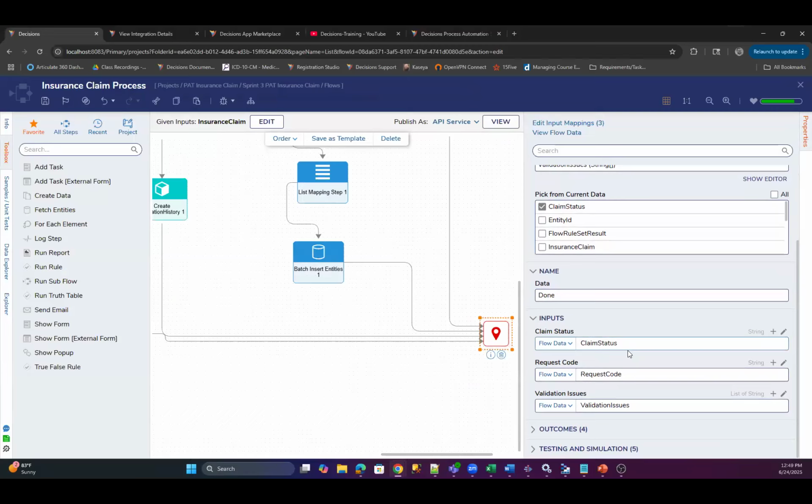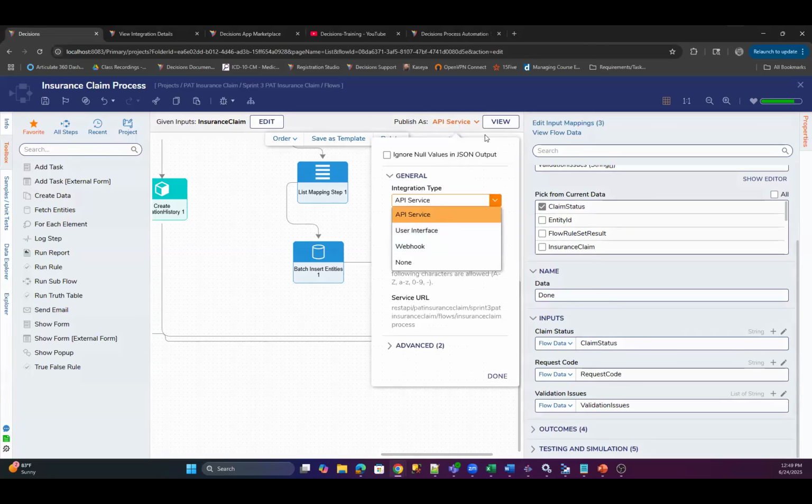In this particular case, that data is the status of whether it is a valid or invalid insurance claim, the request code that gets generated in this process, and then any list of issues that would mark this as an invalid claim. If there's no invalid claim, then it would just be blank here. These are all things set as outputs on my red end step. So as long as they're outputs set on the end step, you can publish this as an API service: hit the drop down and choose to publish it as an API service.